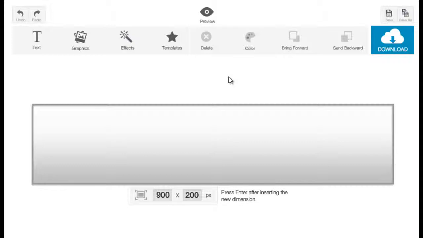Now, once you open your software, this is the first thing that you will see. This right here on the gray border will be our canvas. The size of our canvas is shown on the area below it. So we have 900 by 200, that's 900 pixels by width and 200 pixels by height.